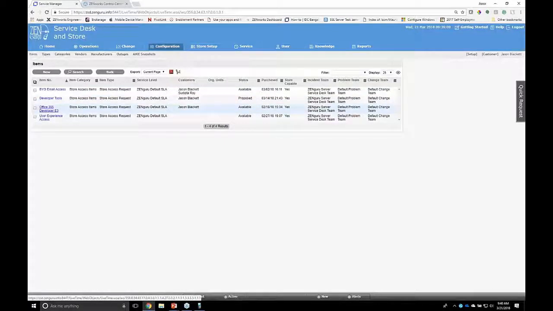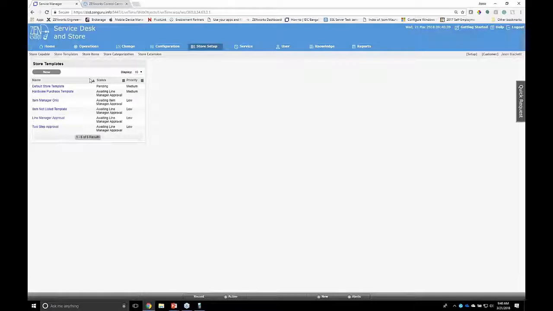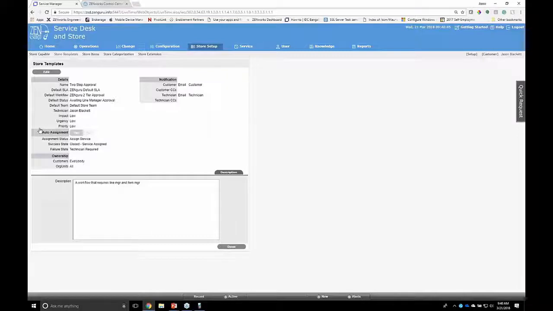We've created it. Now that we have a configuration item for it, we can get ready to make it available in the store. Some of this will be review for those of you who've used the store, but for the store, you need to create what's called a store template. I've created this two-step approval template. Within this template, you'll see it defines the SLA, so how long it should take to process this request. It defines which workflow will be used, which we saw earlier, and it says when somebody requests something through the store, which step of the workflow it should start in. I've set awaiting line manager approval so that it immediately goes to get the manager's approval.